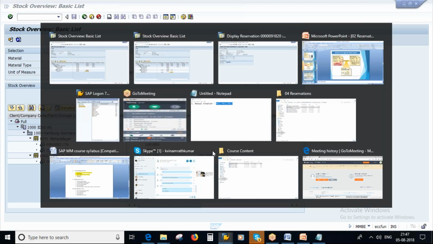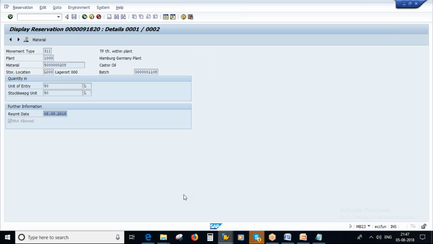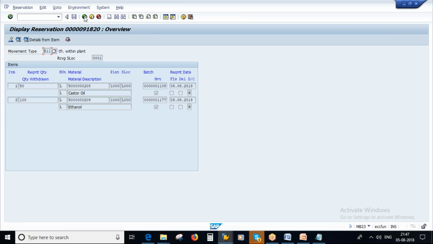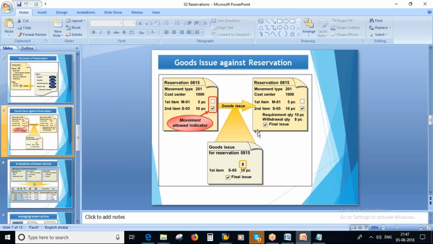Okay, so now let's see how to do the goods issue against reservation. Now you have the reservation. Against this reservation, I need to take the stocks and post the stocks. So, goods issue against the reservation.